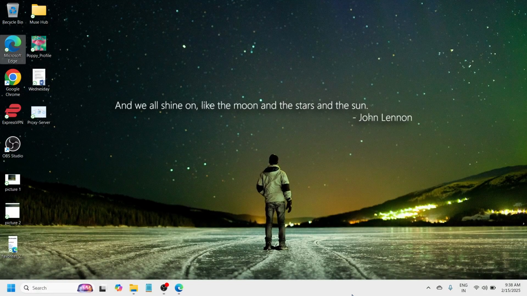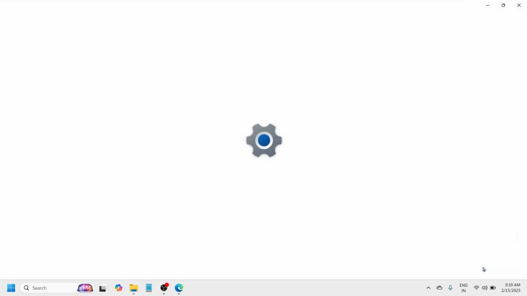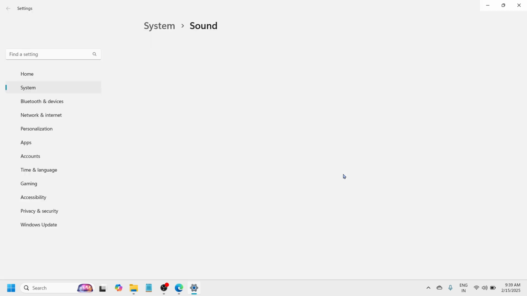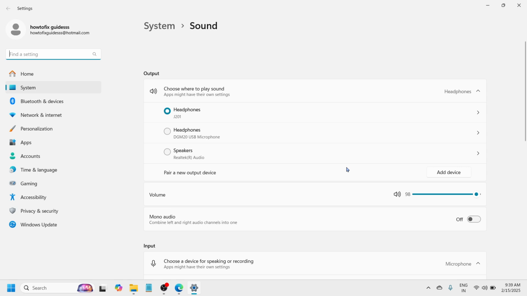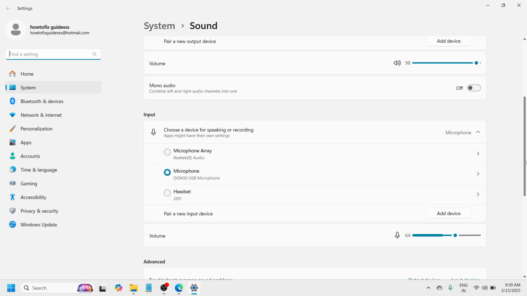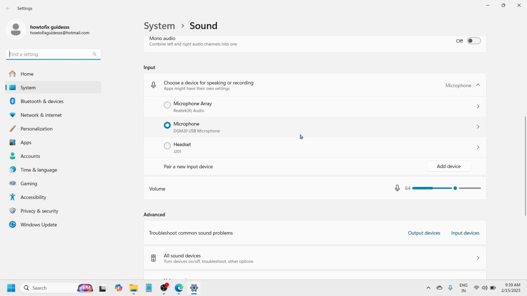And here in the taskbar, you can see a speaker icon. Do a right click and go for sound settings. Once you're here at the sound settings, you need to make sure that the output device is the device that you are using. In my case, I am using a headphone, that's why it's the default. As well as here in the input device, make sure that you are using the correct device.